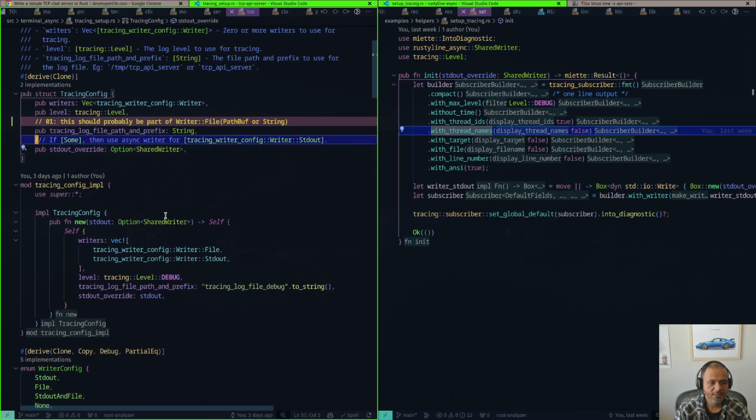This is really nice. This way you can clearly see what's going on. But this is not so nice, because I would like to do something similar to this, but to here. That's why I want to move this into probably the writer file enum variant. Okay.